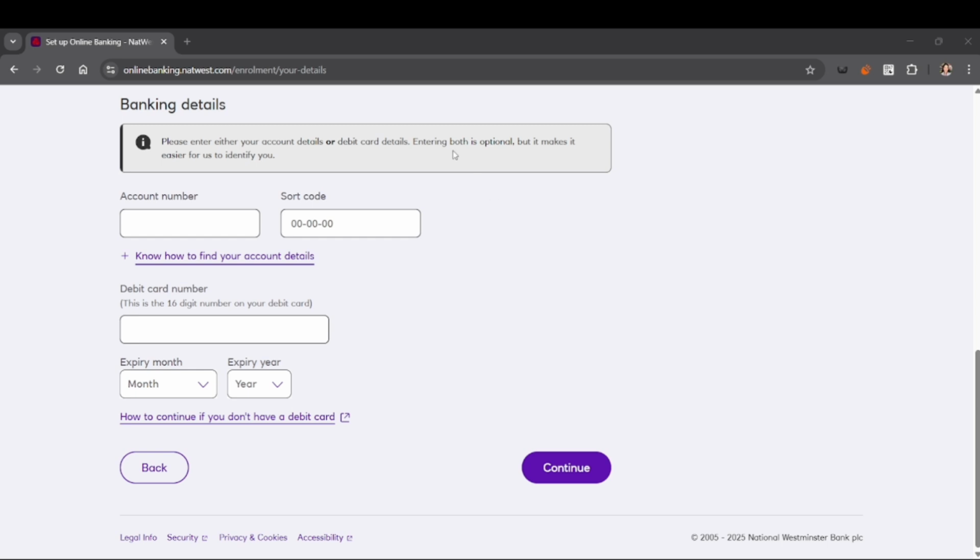Quick heads up: make sure your internet connection is stable, keep your documents ready before you start, and double check all your details to avoid delays. And that's it. Opening a NatWest account online in 2025 is super easy if you follow these steps.